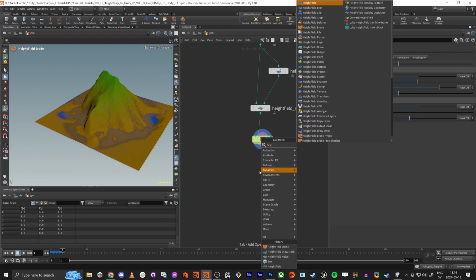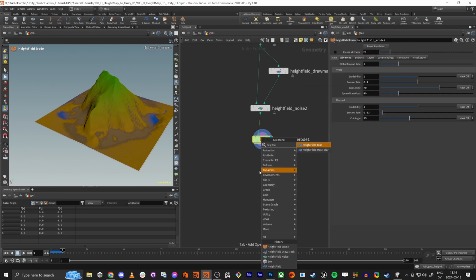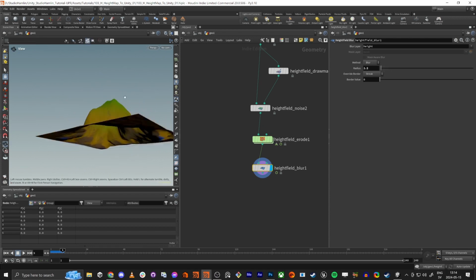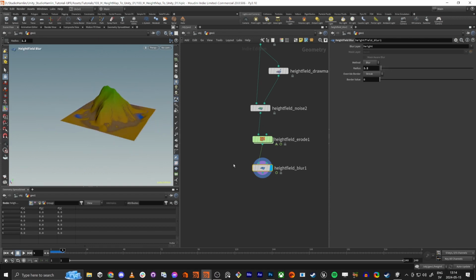And I'm going to do a height field blur as well, and just blur it a super tiny bit. So this is the thing we're going to have.